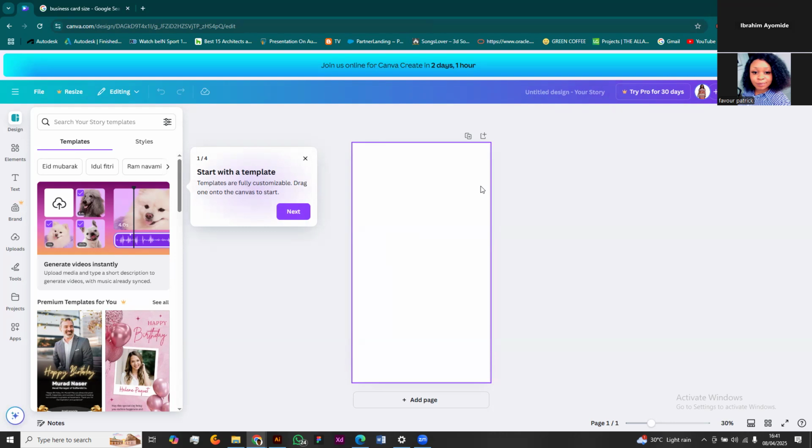And sizes are very important, right? I told you yesterday, sizes are very, very important because if you are designing for a phone, it should work for a phone. If you are designing for a business card, we use the business card size. Let's say we are trying to design for the WhatsApp status now.